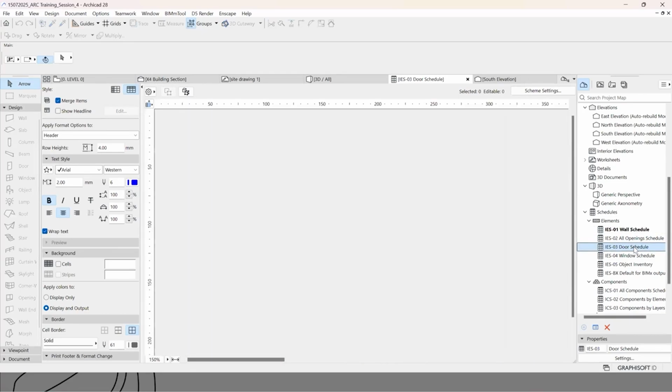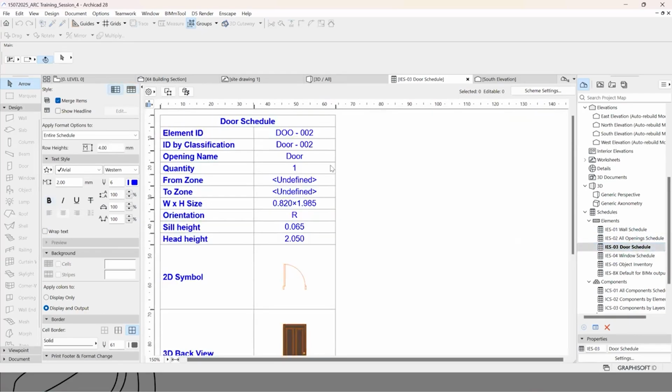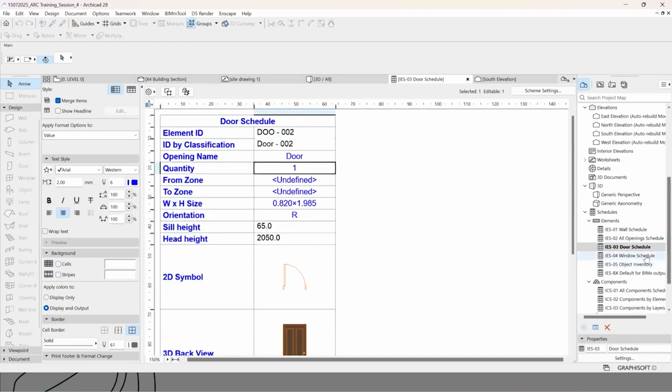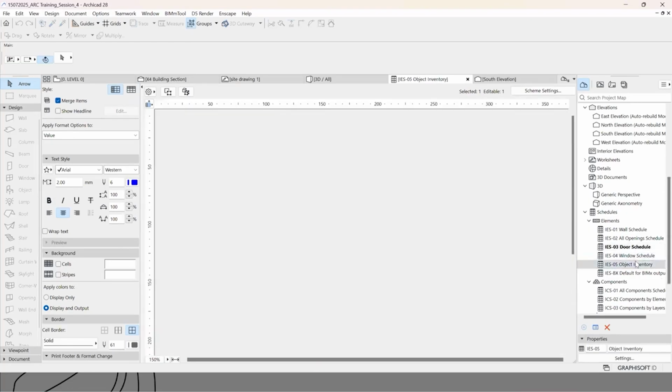Now, looking at the door schedule, it is going to give you information specific to the door, like the ID of the door and the type and how many have been used. So we have used only one door in this project. That's why you can see one of them here. In a similar way, the window also is going to be represented in the same manner.